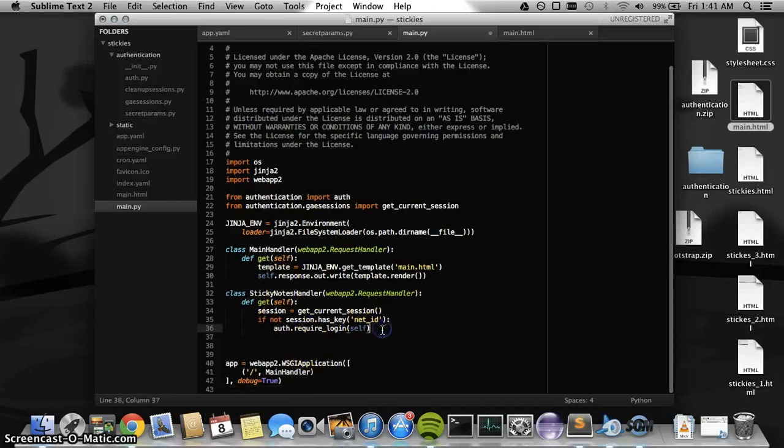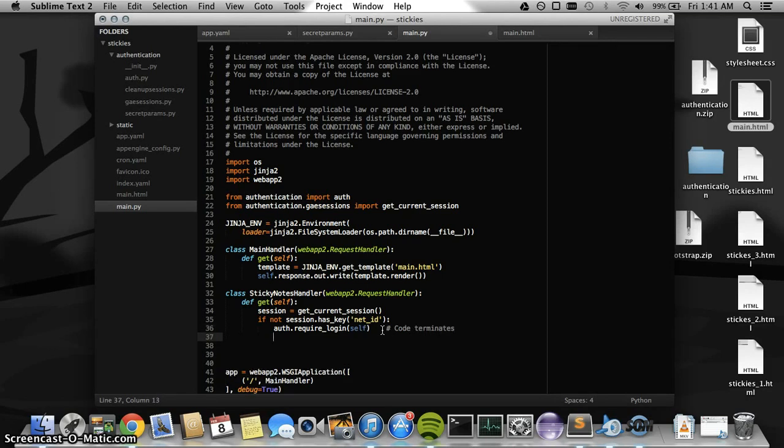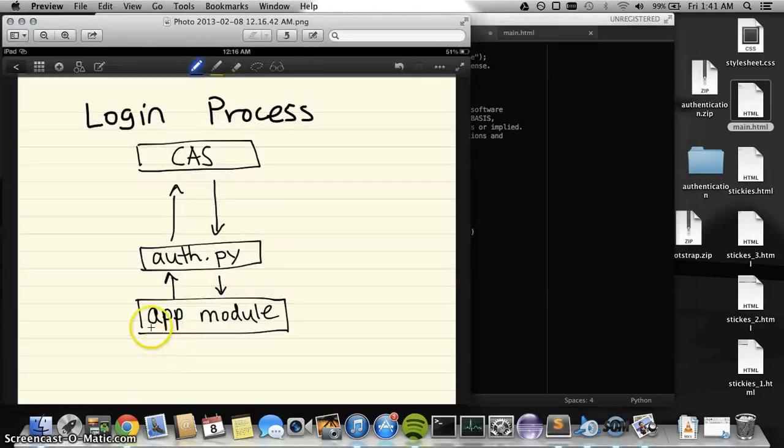And here, the code terminates, like this request handler terminates. The way that this flow works is you have your application module, in our case main.py, that goes to auth.py. The request handler redirects you to CAS and that issues you a ticket. Now auth.py takes that response from CAS and then redirects you back to the app module.